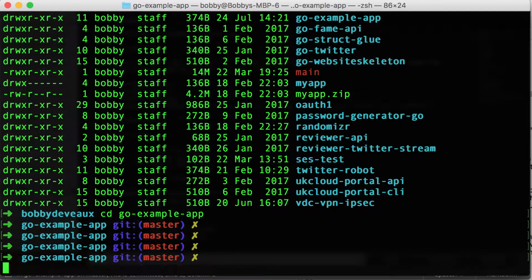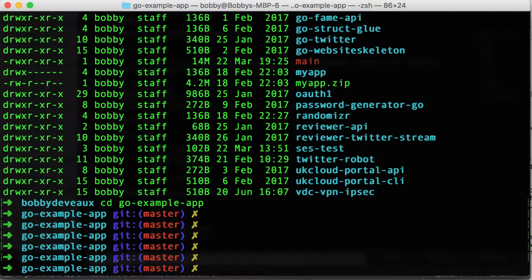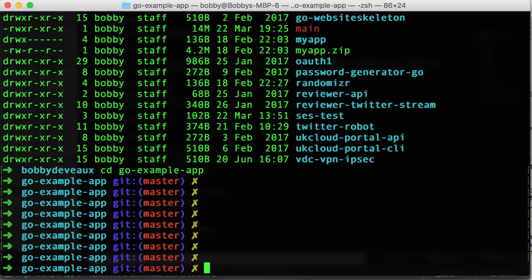Hello and welcome to the recording of how to deploy microservices on Red Hat OpenShift with UK Cloud. What I want to show you first is how to get set up with OpenShift.